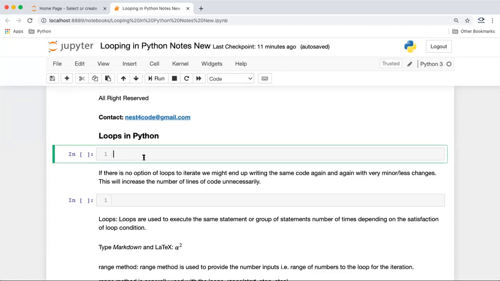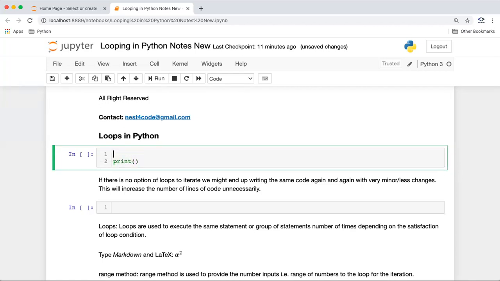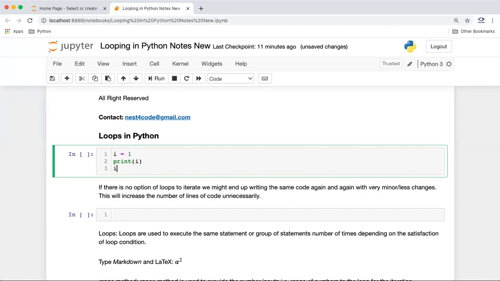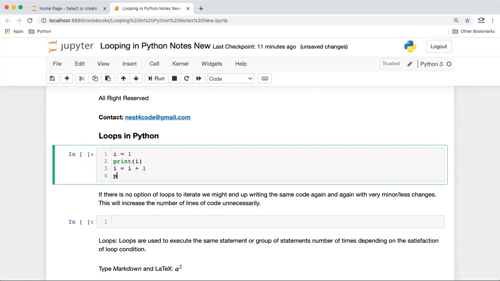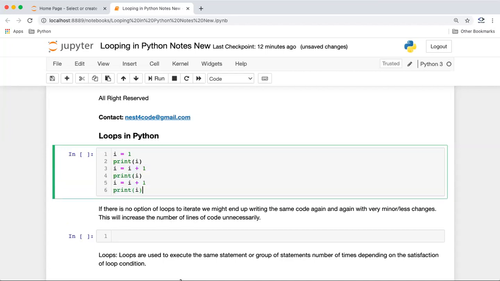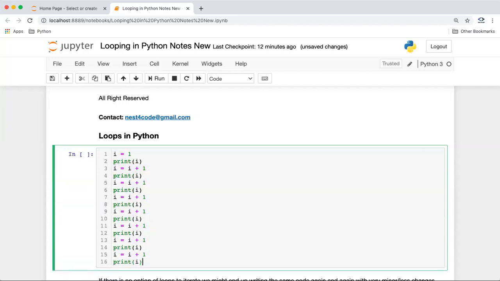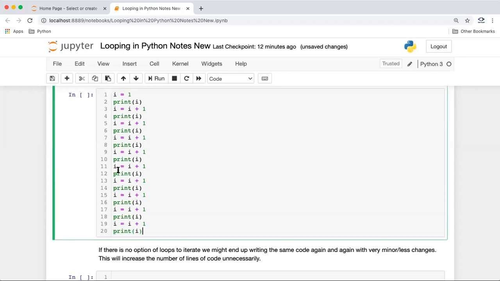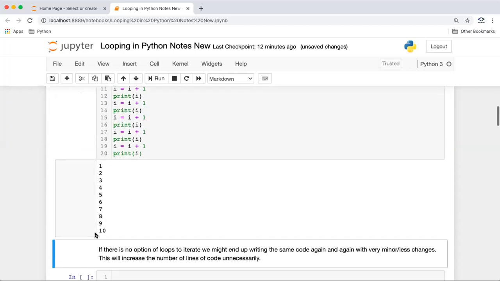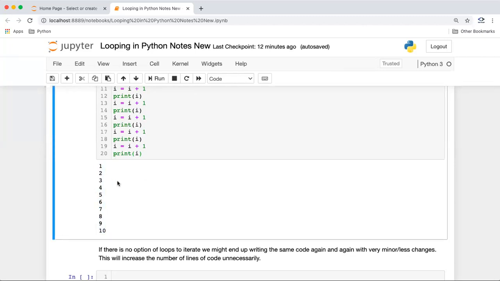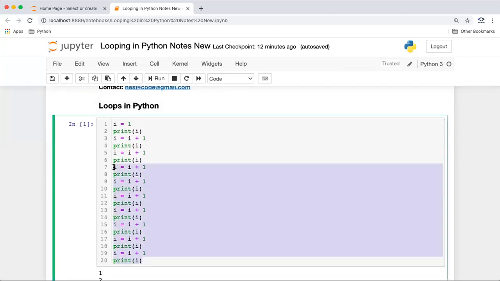If you don't know loops, maybe you define a variable, say i equal to 1, then you say print i, then you say i equal to i plus 1, then you again say print i, something like this. For ease, let's just copy this. When you execute this, we get 10 numbers from 1 to 10. But just printing 10 numbers, we have written 20 lines of code. So this can also be one way to live without loops.